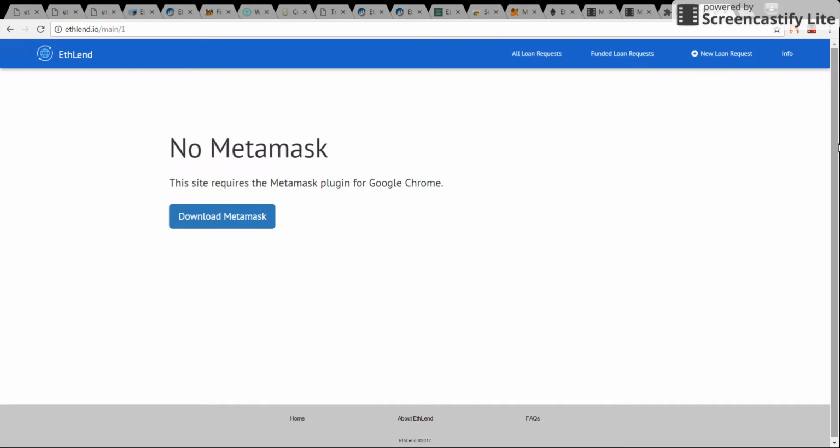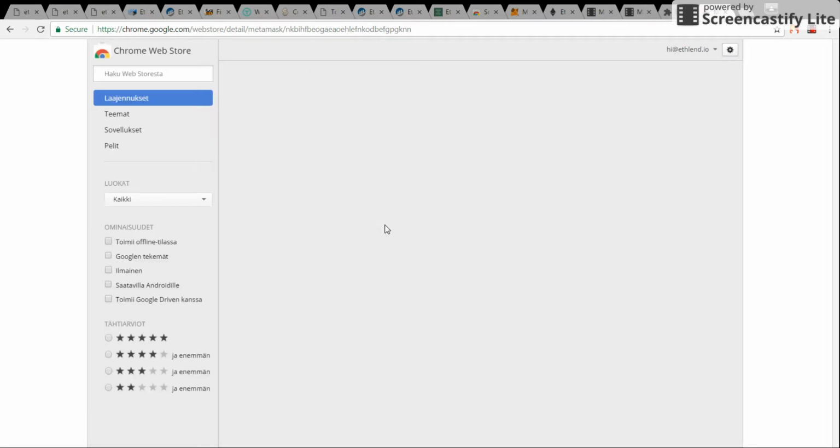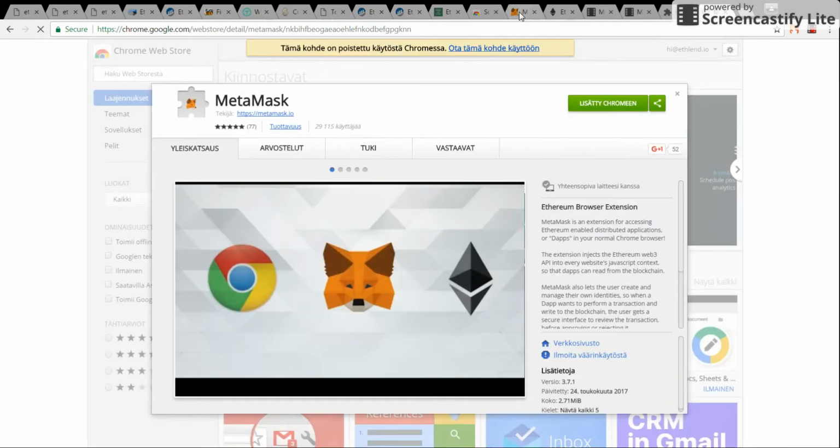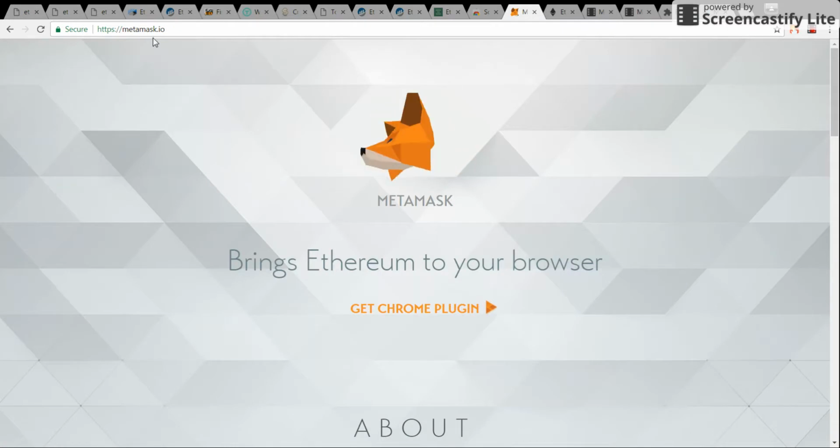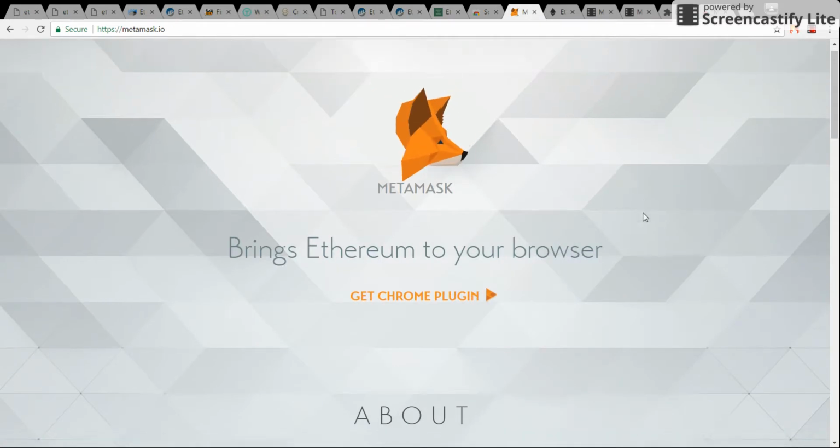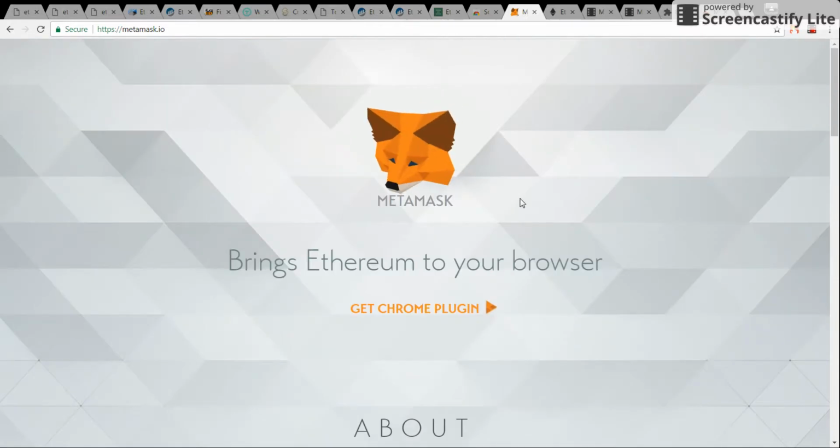The first thing that we have to do after landing on the page is download MetaMask. You can press the download button here, or you can go to metamask.io. MetaMask is a kind of terminal or application that lets you connect to the blockchain network. So basically, you can use any application which is connected to the blockchains through your browser. It brings Ethereum to your browser.